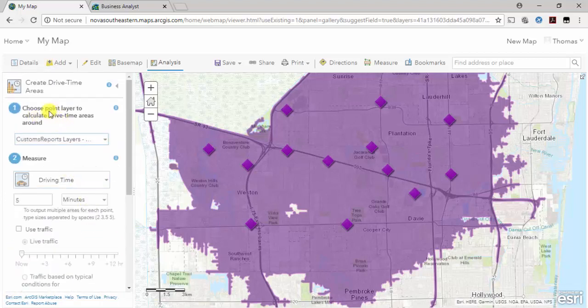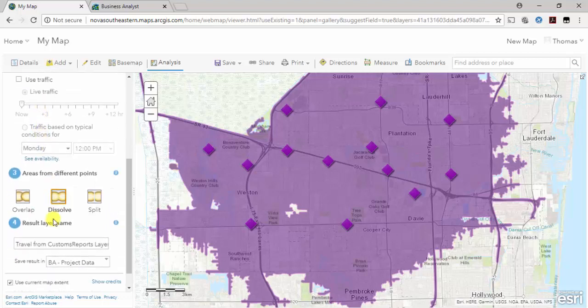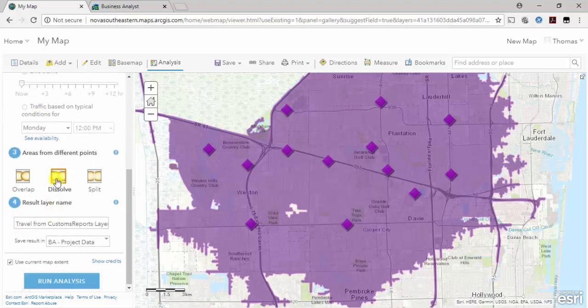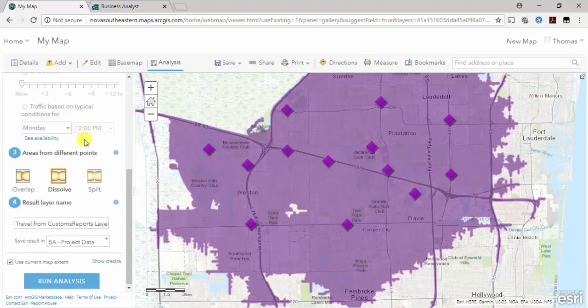Select here my points, my McDonald's sites. Measure is drive time, 5 minutes. You have to do it from the same old layer, not the new layer you just created. Same old layer, you've got to select your old layer here. 5 minutes? Let's do 5 minutes. Dissolve. And let's call it 5 travel so it's easier to find.